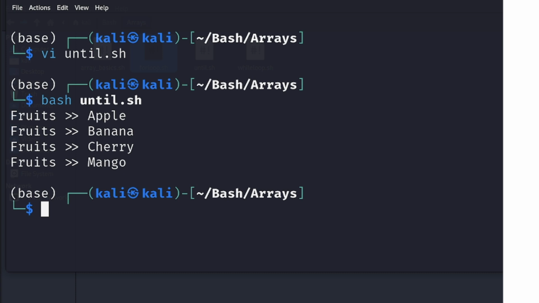So this pretty much wraps up the various types of looping structures. There are many others, but these are the 3 primary ones, and I hope you understood and learned something today, and I will meet you in the next one. Bye.